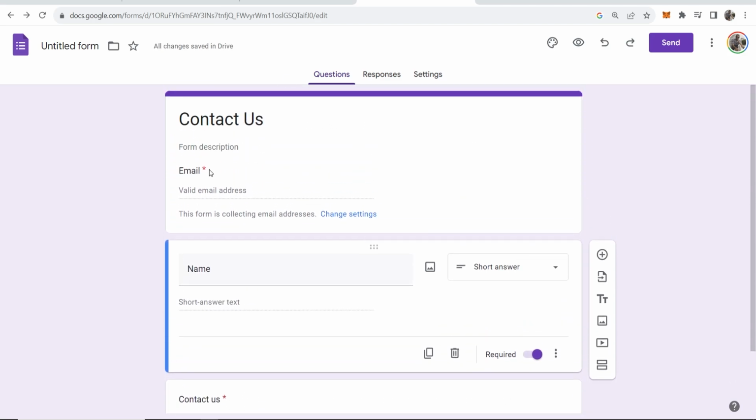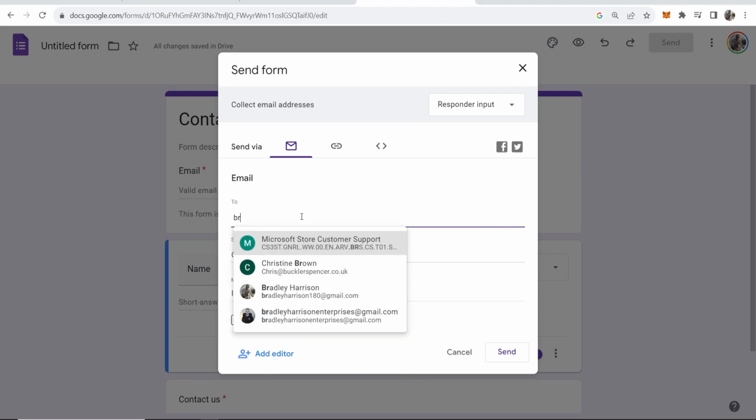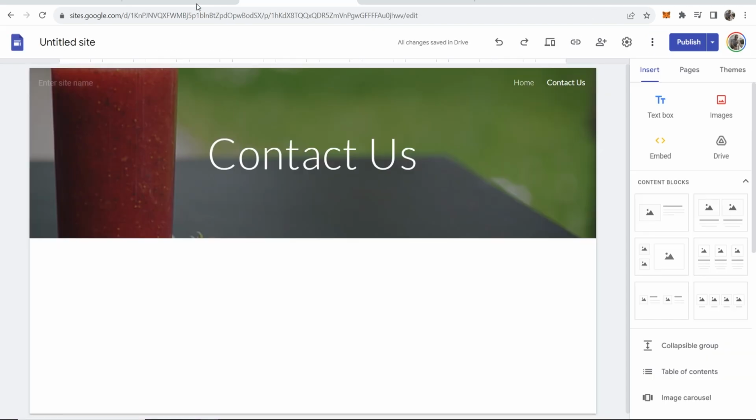Now we can go ahead and add this to Google Sites. So now go to send in the top right hand corner, and you can send it via email. So I'm just going to send it to my email. Click send. Now we can go back to Google Sites.